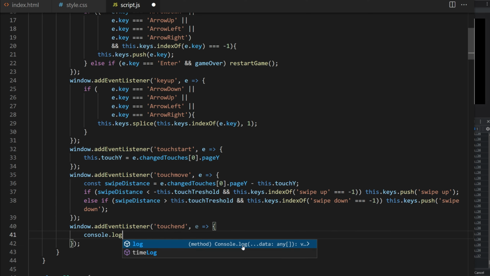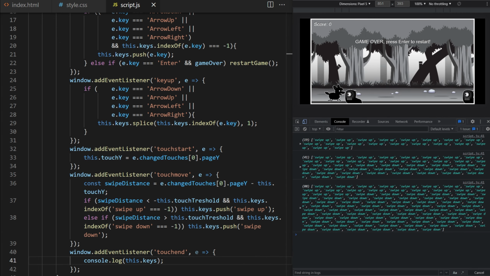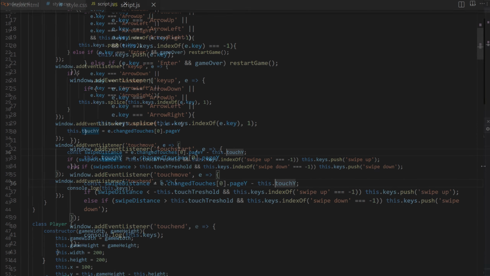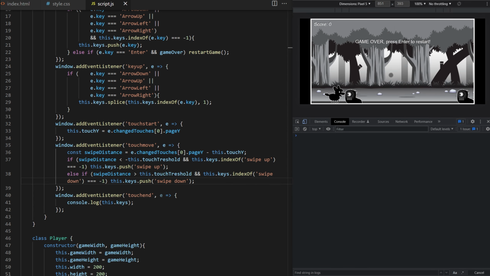In touchend, I just console log this.keys. I can see we are getting many duplicates in the array, so something must be wrong here. I zoom out a bit so I can see the whole thing on a single line. These brackets need to be here. Brackets are important, it's easy to make a mistake, and even a small thing can break the entire project. That's a programmer's life. Attention to detail and debugging. Perfect, now it gets added only once per value.